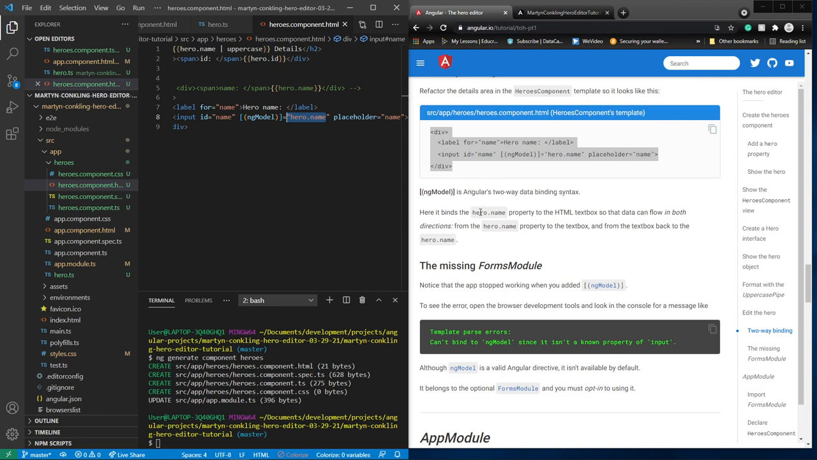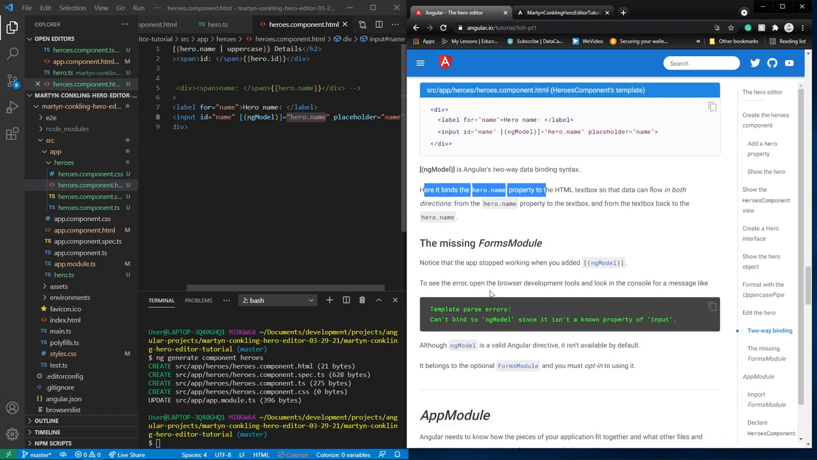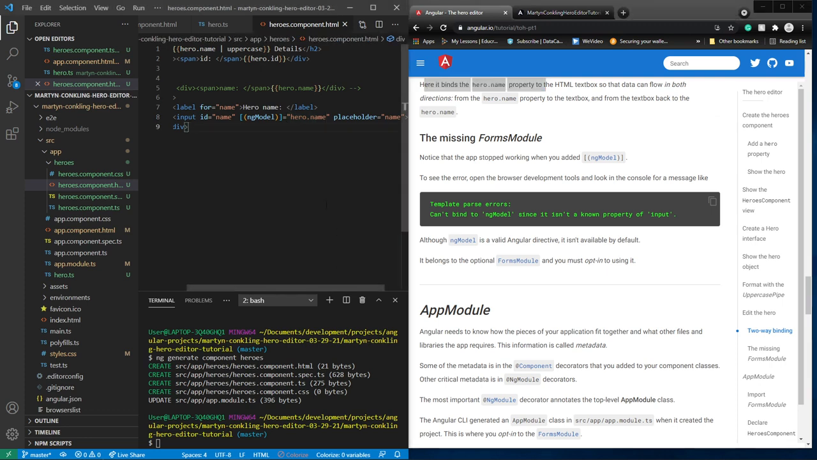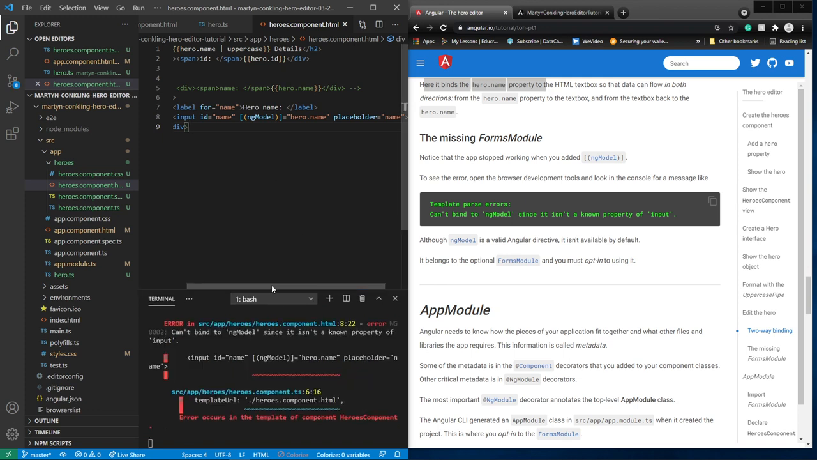And so ngModel is Angular's two-way data binding syntax. Here it binds the hero.name property to the HTML text box, so the data can flow in both directions, from the hero.name property to the text box and from the text box back to the hero.name, so that we can update our hero name from this input box. So we will need to add the forms module. Otherwise our app will have problems, right? Yes.